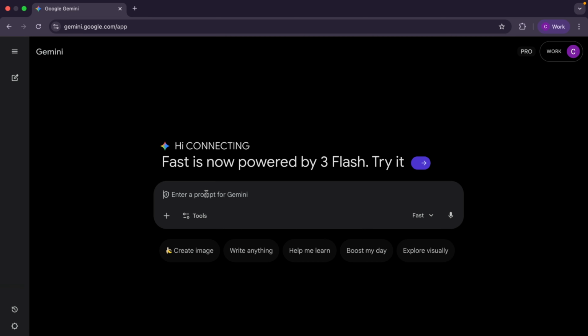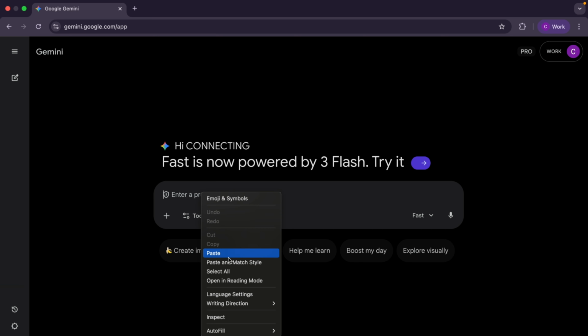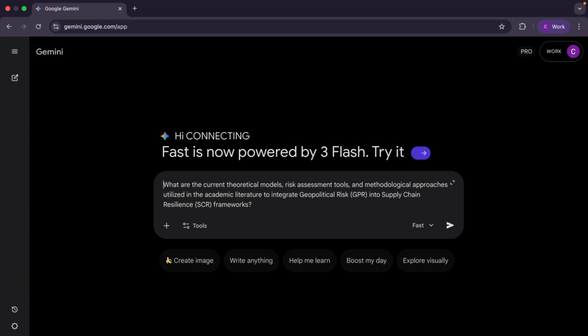Once you click on the prompt box and type a prompt, for now I'm just typing one: What are the current theoretical models, risk assessment tools and methodological approaches utilized in academic literature to integrate geopolitical risks in supply chain resilience frameworks? I have uploaded many videos on how we develop these research questions with AI tools, but let's focus on this one, and I'm choosing the fast response.